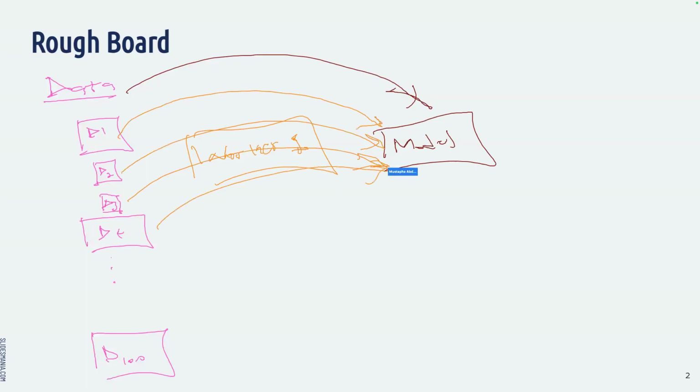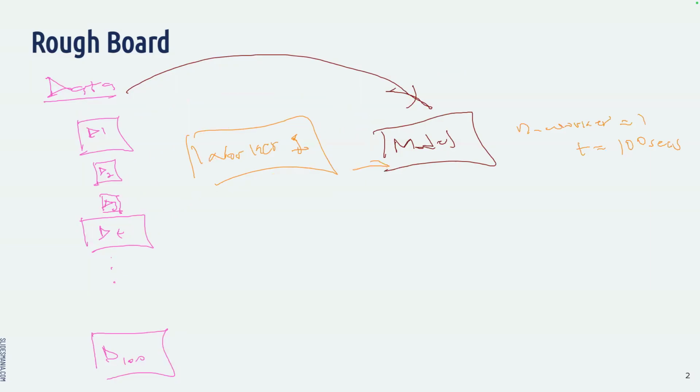So assuming it takes 1 second for your worker to move the data, with your number of workers being 1, it will take you approximately maybe 100 seconds, assuming it takes 1 second to load each data point.